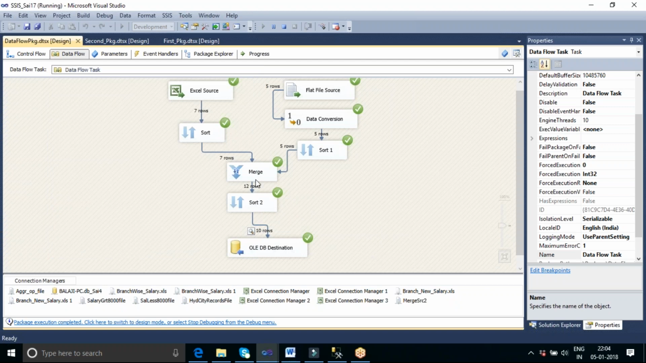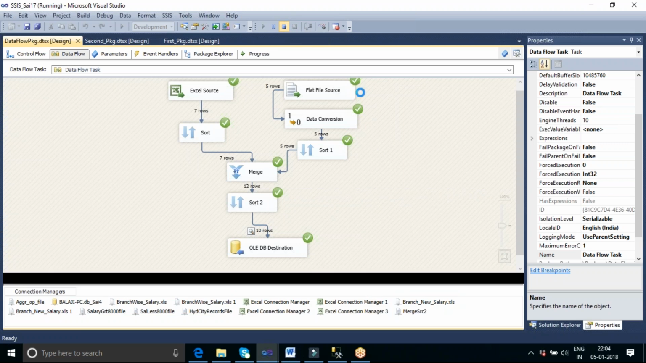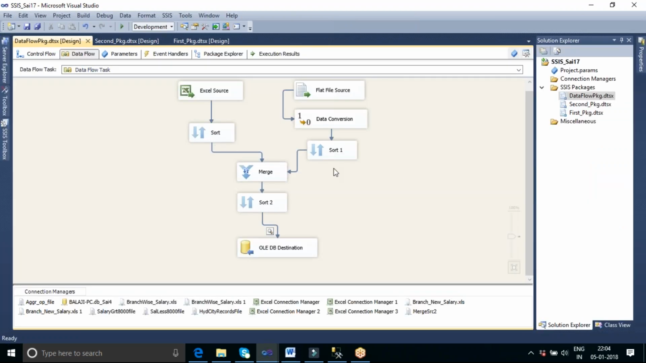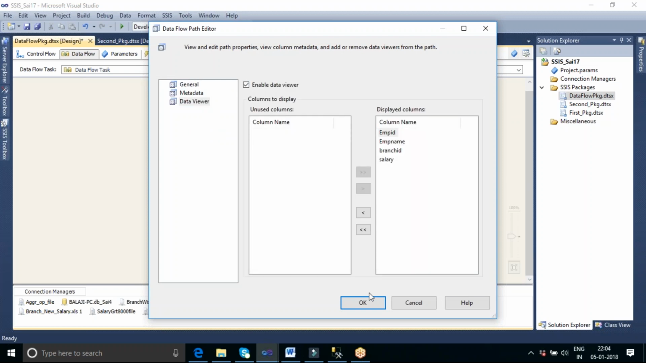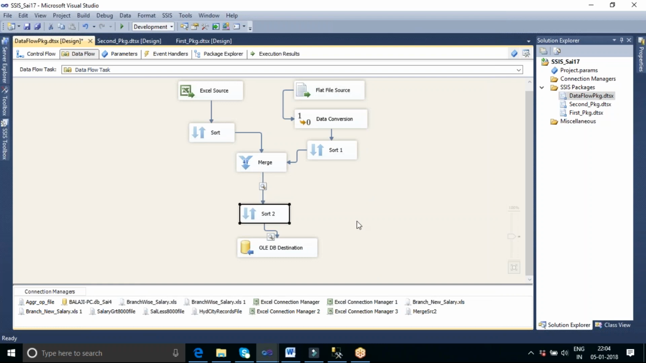And the merge transformation is to merge the two tables' data. The main purpose of this merge transformation is that it will accept the sorted data, and it will give us the sorted output also. Not only will it take the sorted data, it will give us the sorted output also. Now let us see whether it is giving the sorted output or not. Let me see the output of merge.